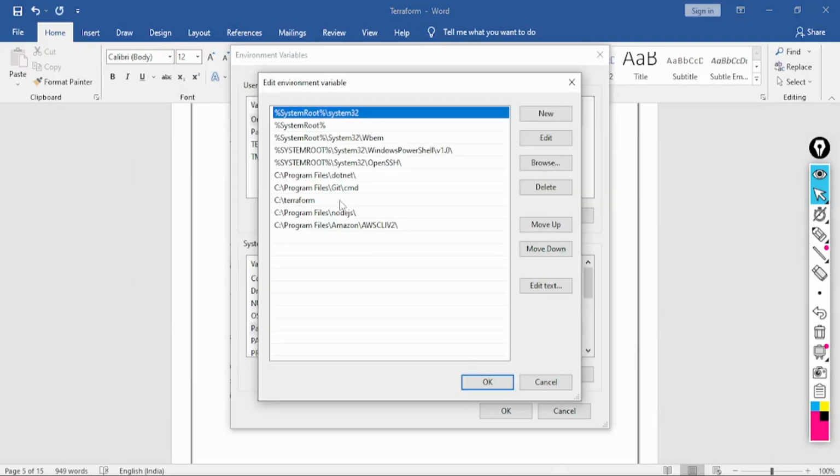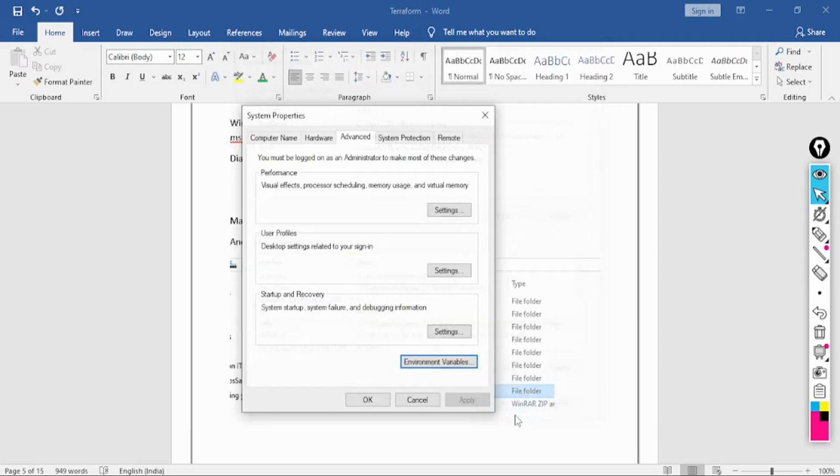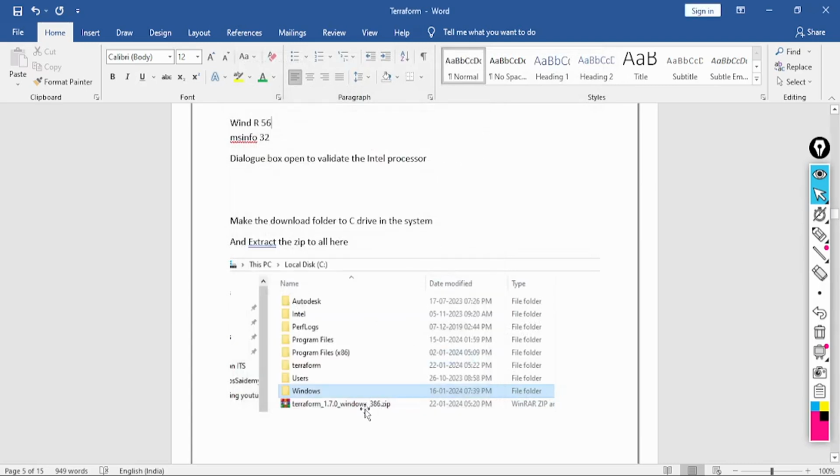So just paste it over here. It will show you that you have to paste the path of Terraform which is done in that. Just click OK, then New, just add, and then paste it over here. As I pasted over here, if you see here, C is pasted, just click Cancel and then click OK. So the environment variable is already added.